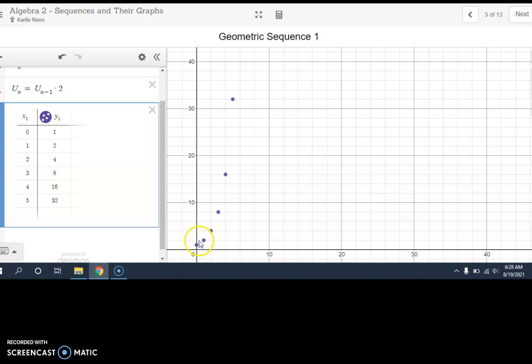Look at this one. The points are not forming that shape of a line. It's definitely curved.